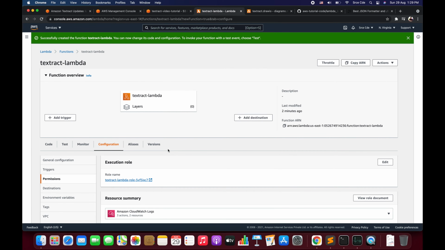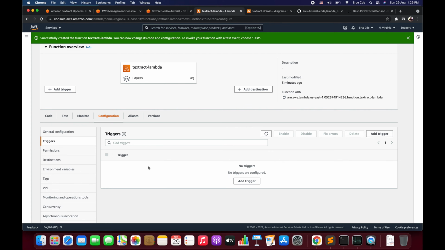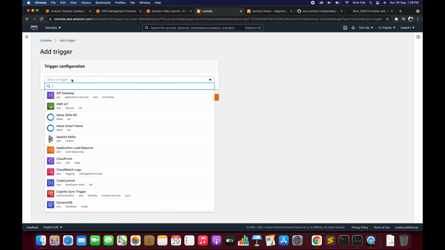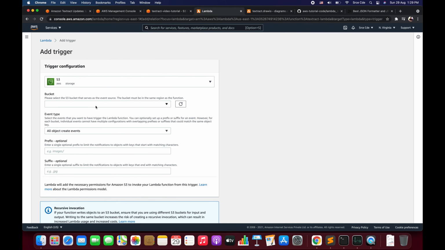Now as a next step, we are going to add a trigger over here. You can simply click on add trigger within the function overview, or you can also click on triggers from the left panel. Either way it would work. So say add trigger. Here we will say S3, because we want to invoke this Lambda function whenever any file gets uploaded into the S3 bucket that we have just created. That's the reason we are adding a trigger over here.